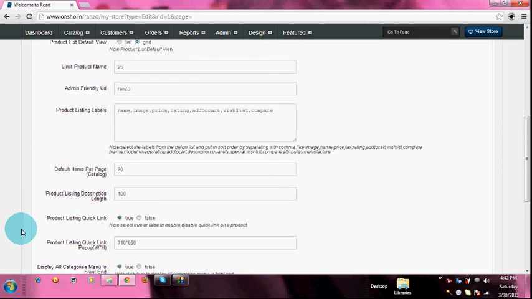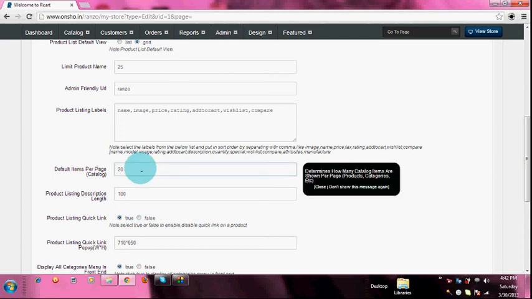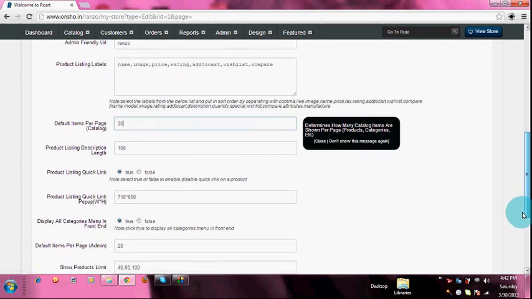In a similar fashion, we go for default items per page. Here we selected 20. It means we can display only 20 images on our home page. We can even give the product listing description. It means we can give the complete description of the product in only 100 characters. In a similar fashion, we give the list, quick link, and the pop-up width and height.